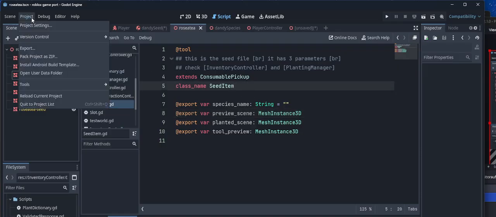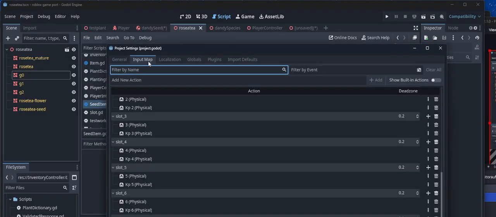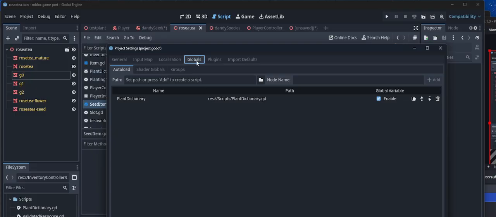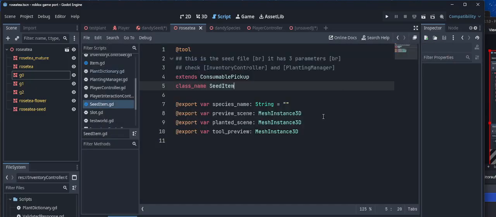There's one more thing: when you put a dictionary, you have to go to globals and add it, and it just randomly got removed for some reason. But that's another reason why I don't understand why Godot is being so unstable and so difficult with me.